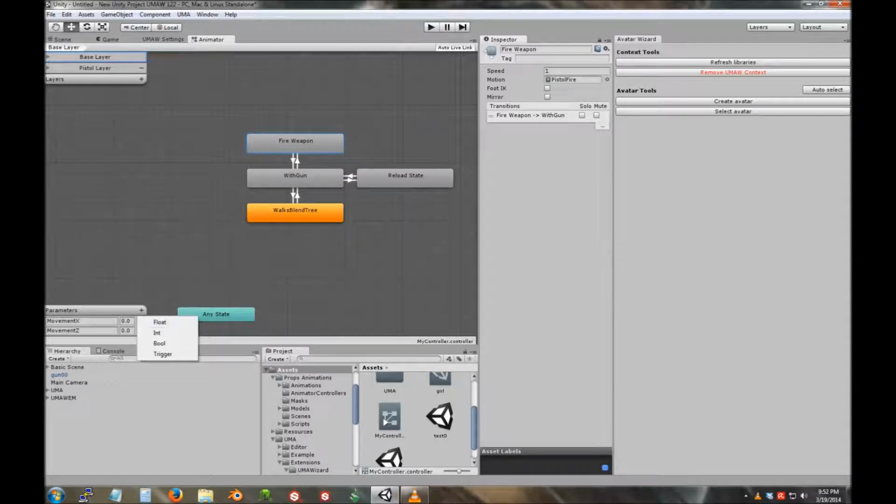Okay, so let's add the variables. So let's add a boolean. This one is called reload. This one is called fire. And this is a trick for the moment. It's going to be a permanent trick. You'll be able to reuse it.